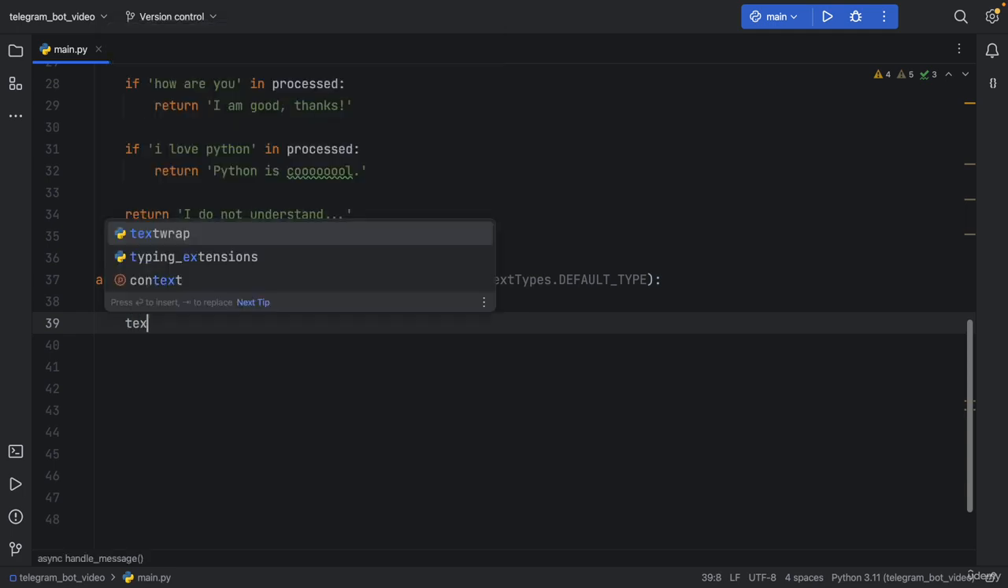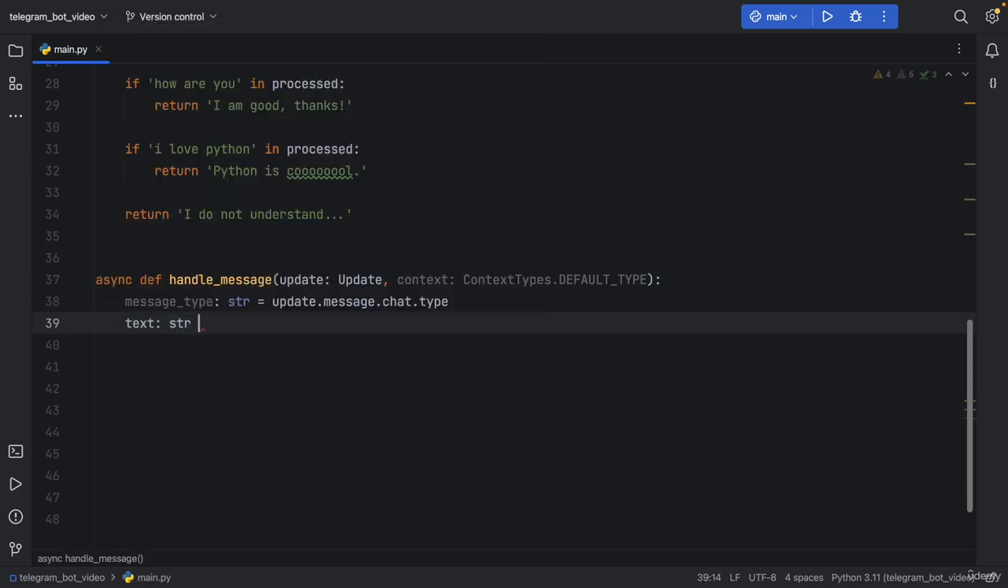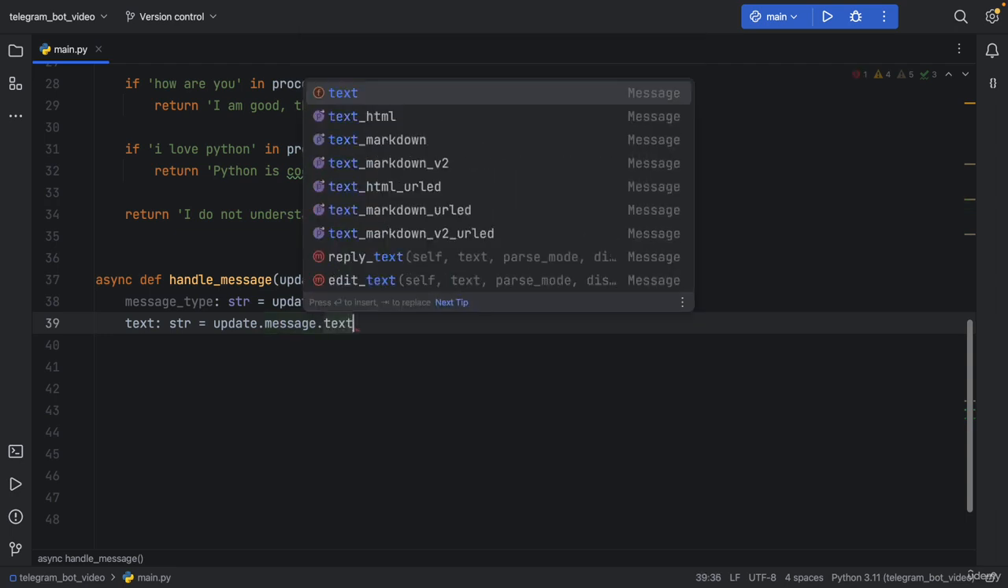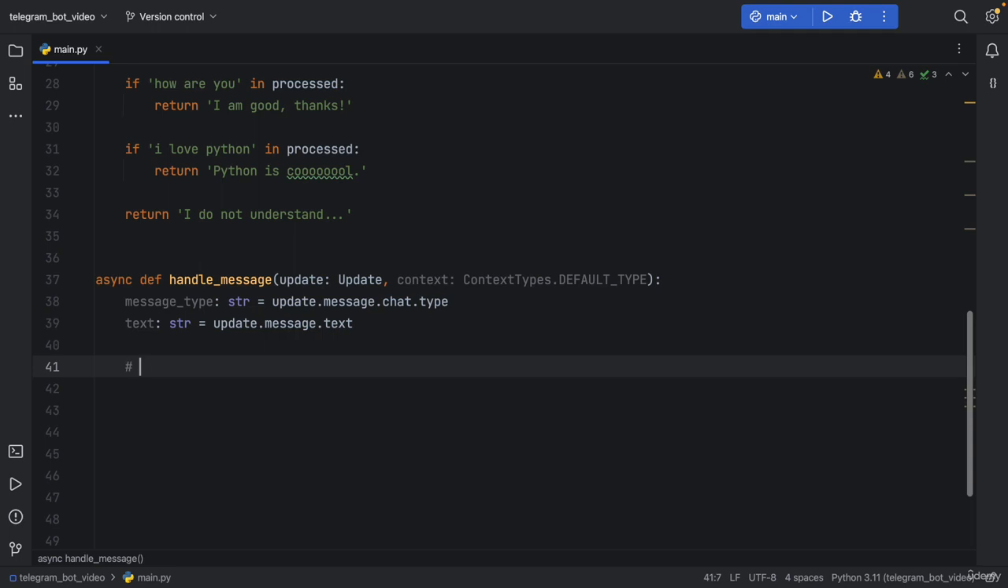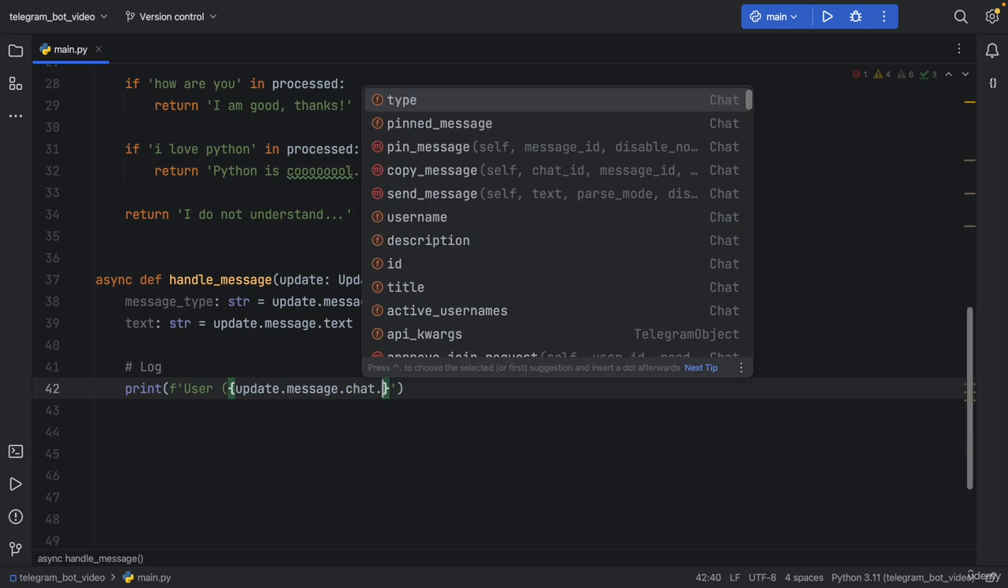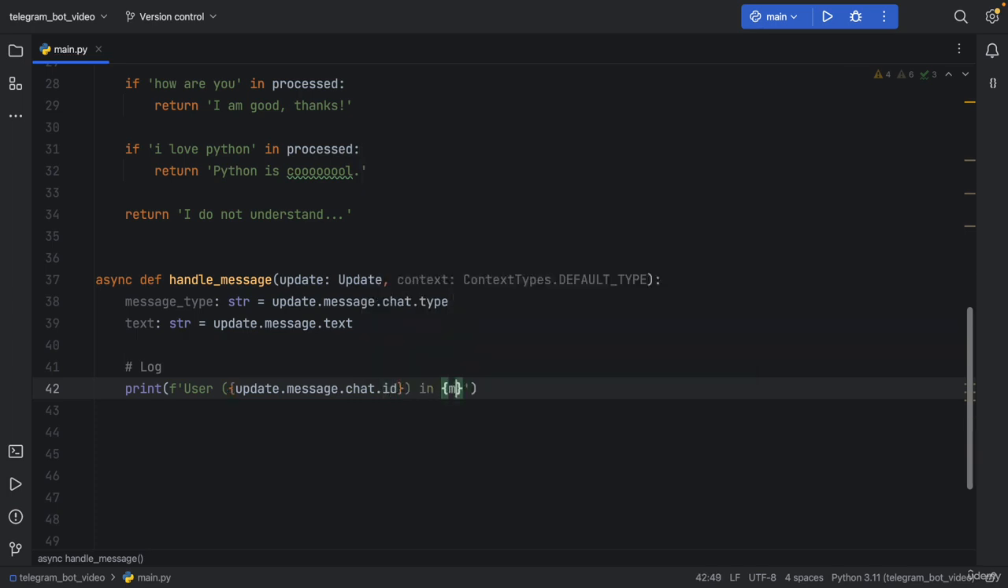Then we want to get the text. So text of type string will equal update.message.text, so we can see what the user actually said. And to log this information, we'll just type in print. We're going to print that the user, and the user is going to have an ID. So here we'll type in update.message.chat.id in message type, and we will just insert the text here, so we can see exactly what the user said.